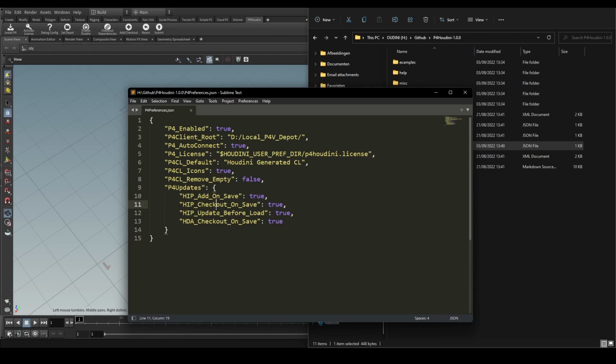What you see here is these four settings: hip_add on save true, hip_checkout on save true, hip update before load true, and HDA checkout on save true. When these are set to true, they're automatically going to trigger some events and callbacks as soon as you do something in Houdini. So in the case of adding, when we save a file, you can see that that's true here. If we set this to false, we will no longer get Houdini asking us if we want to add this file to Perforce. The same goes with hip_checkout on save: whenever we already have a file on Perforce and we make changes to an existing file that's not been checked out yet, that's what this setting modifies.